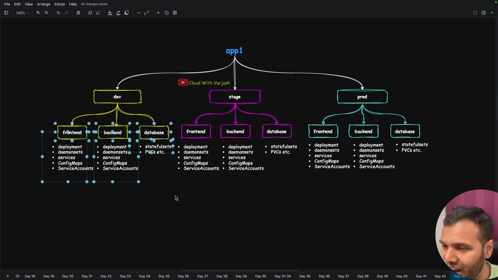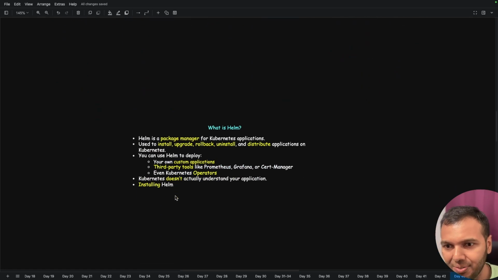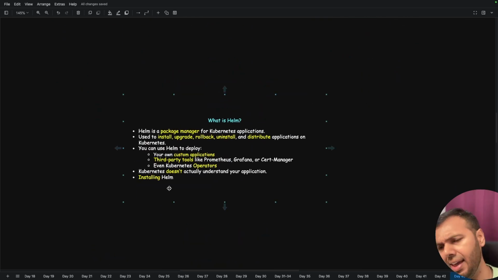It considers your application as a single package. It can help you upgrade it, install it, or even uninstall it. The next one is installing Helm.